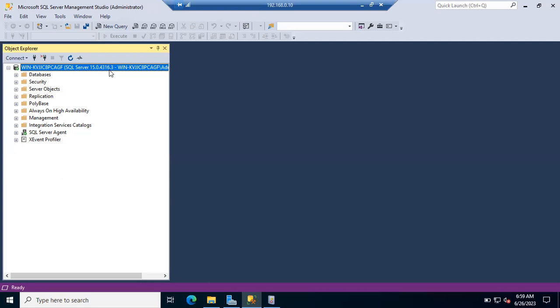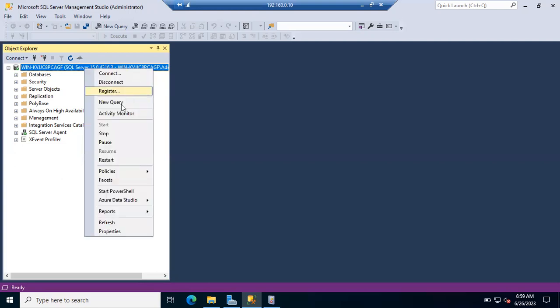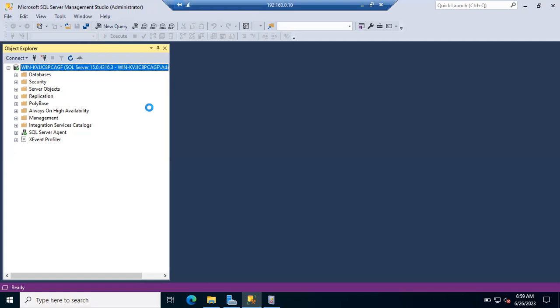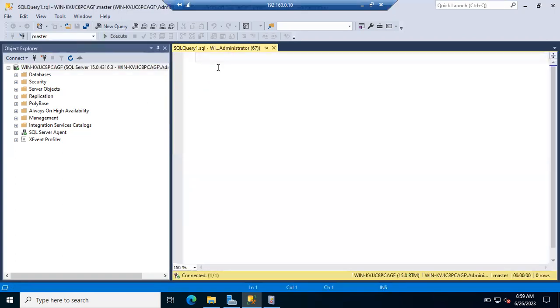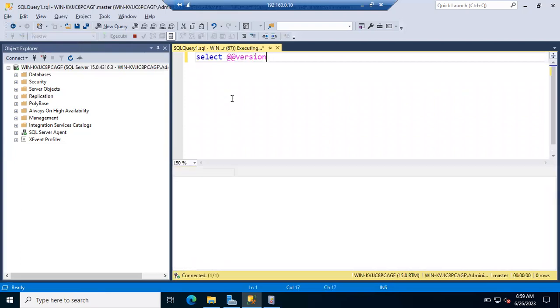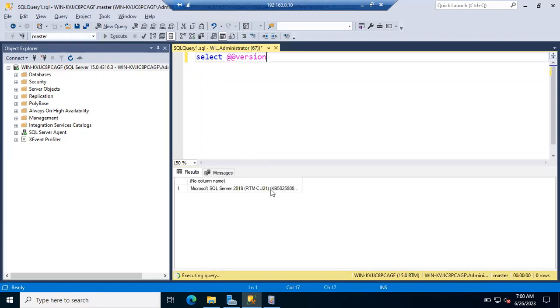So let's see. Before doing that, I'll check the same precautions as there are before patching the SQL Server. Before removing the patch, also the same kind of precautions. So let's run select version and confirm whether it is showing CU21 or not. Okay, select version, Alt X. You can see RTM CU21. If I remove CU21, let's see to which level it will go.